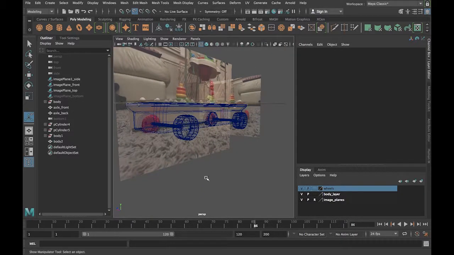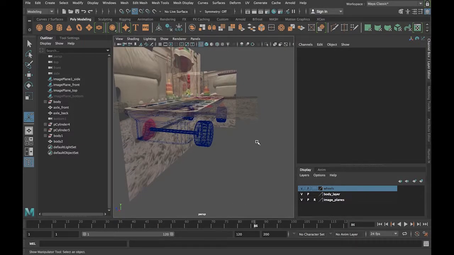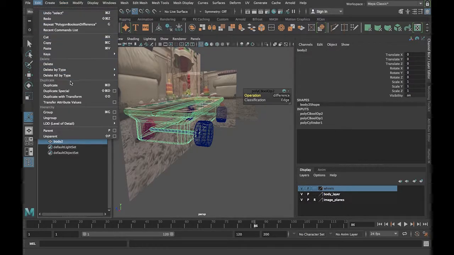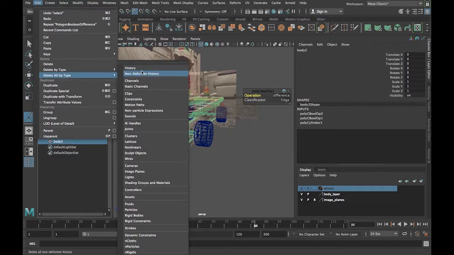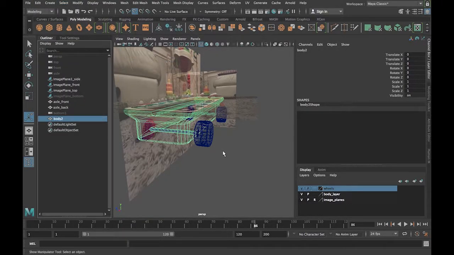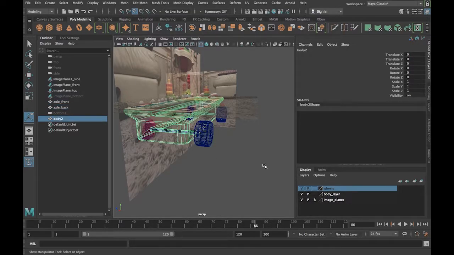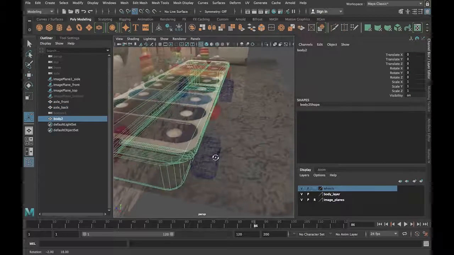So if I turn my wheels back on, now I have two models. Oh, before I do that, let me select the body here and go to Edit, Delete All by Type, History. So now I have three models. I have the front wheels, the back wheels, and the body of my xylophone.